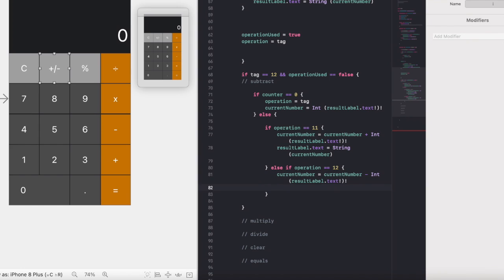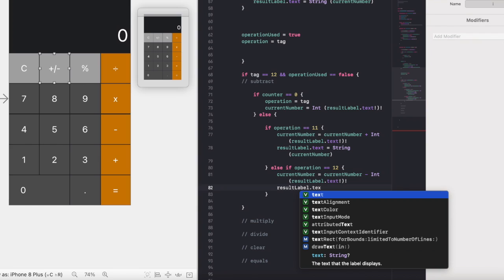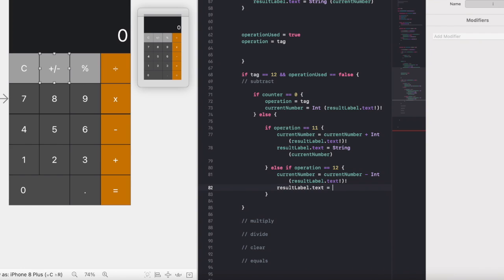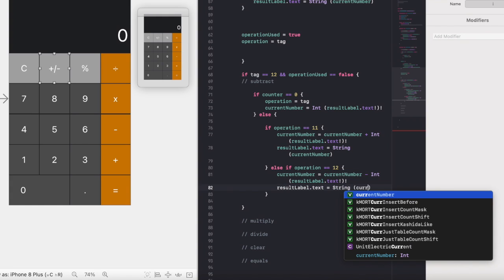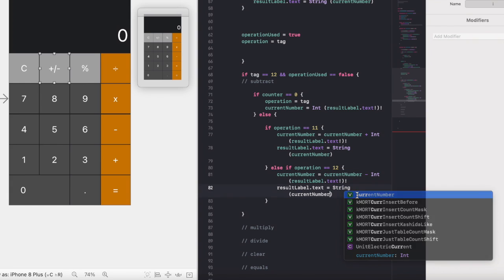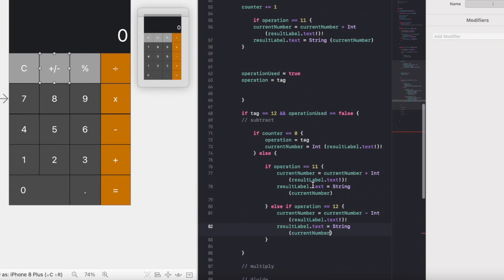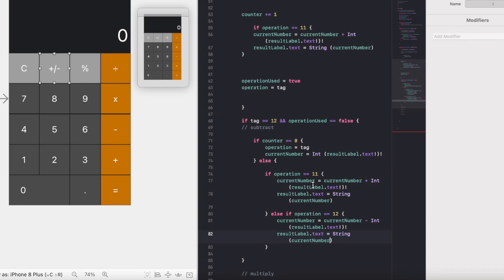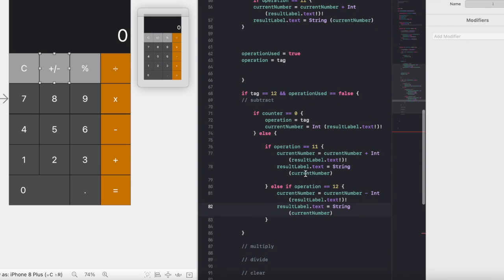And again, same thing. Now we need to actually apply that current number into our text. So we say result label.text, accessing the text method, equals string, which converts the number into a string in letter form, of current number in parentheses. Now, one last thing we need to do before we go through this, like we did in our last operation, we need to make sure counter is incremented.